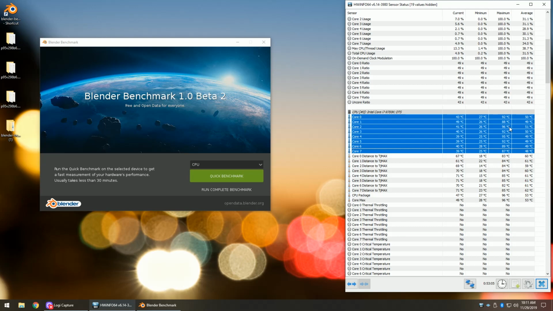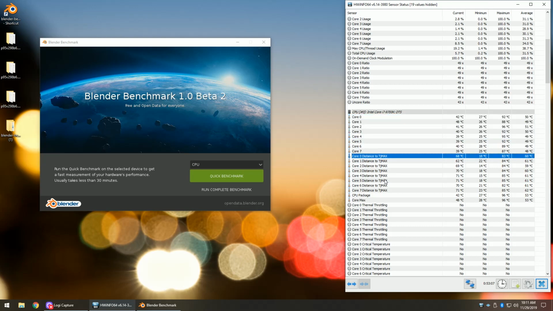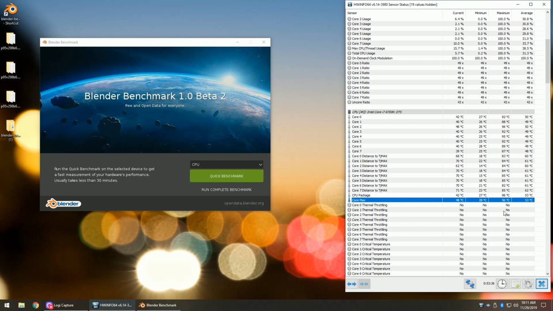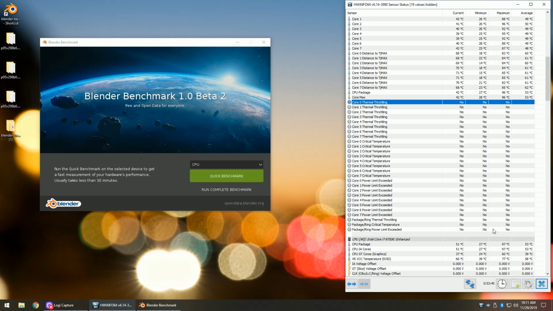which is fine for a 9th gen Intel processor. In fact, if we look here at the Core 0 through Core 7 distance to TJ max, which is the maximum temperature the processor should be able to go up to before it starts thermal throttling, we can see on each of these cores it was 18 degrees Celsius away on this one, 14 degrees Celsius away on this one, so we still had about 14 degrees Celsius headroom before any thermal throttling. We can see the package and the highest core got to 96 degrees Celsius. So that's just fine on a 9th gen Intel processor.